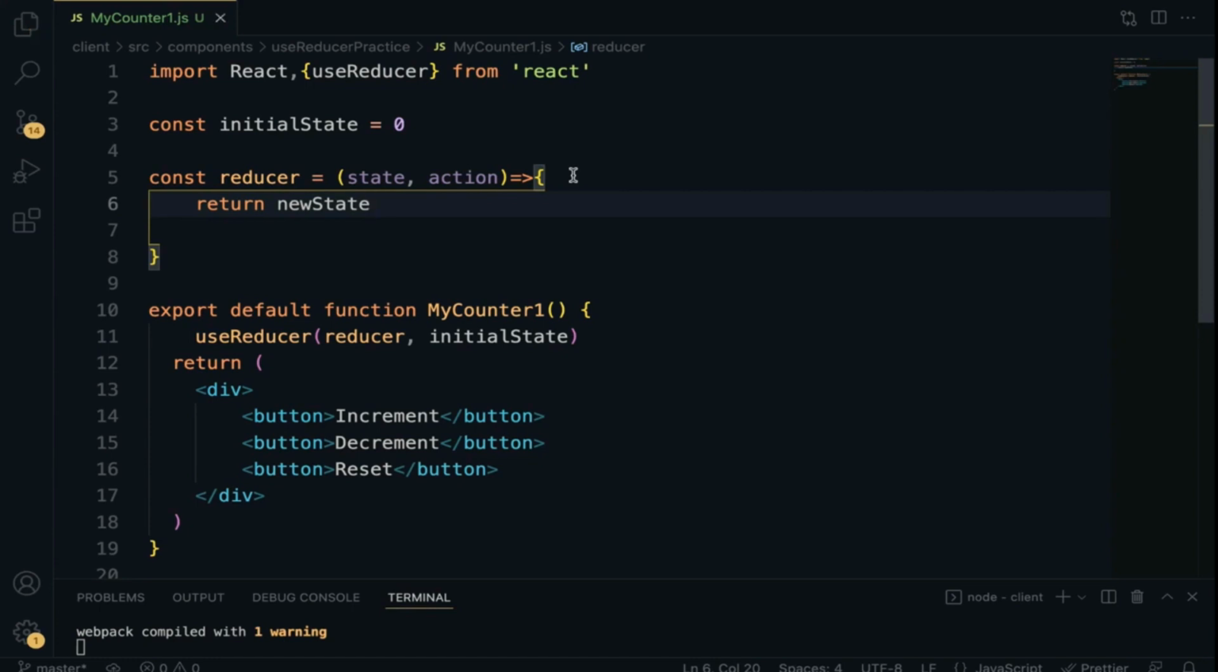For the transition to take place, we have to trigger the second parameter in the reducer function, which is the action. So you can think of the action as an instruction that is given to the reducer function. And based on the specification of the action, the reducer will perform the necessary state transition. So for this example, we are going to have 3 different actions: the increment, decrement, and the reset action. So let's quickly wipe this off.